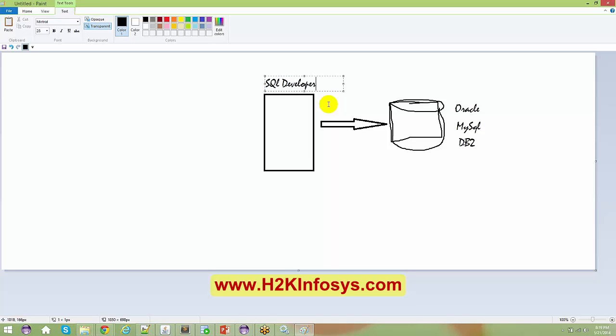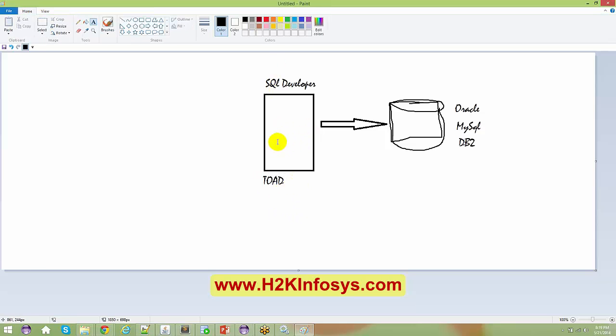Okay, you can even use your Toad also. Toad is a commercial one basically. So with the help of this tool, you are going to do the same operation. You are just going to query the database out here. Now this entire portion is applicable only for your database, guys.